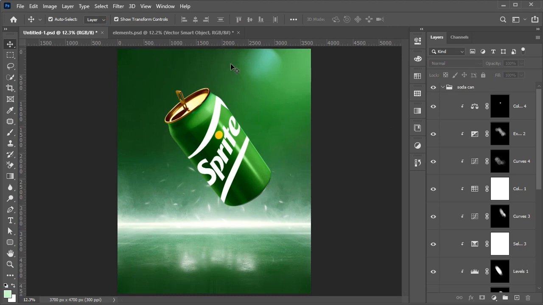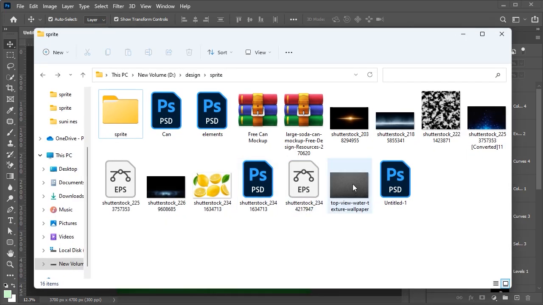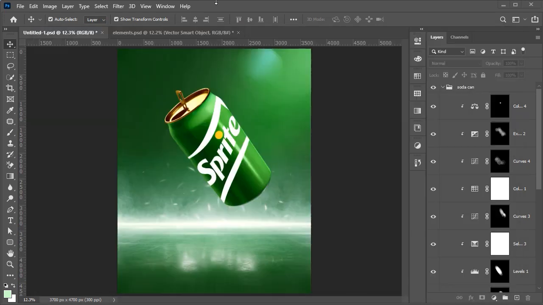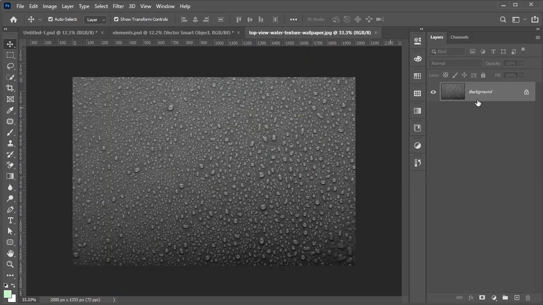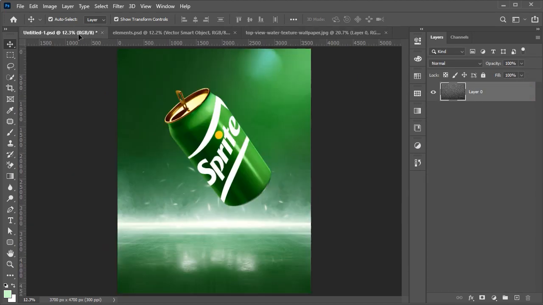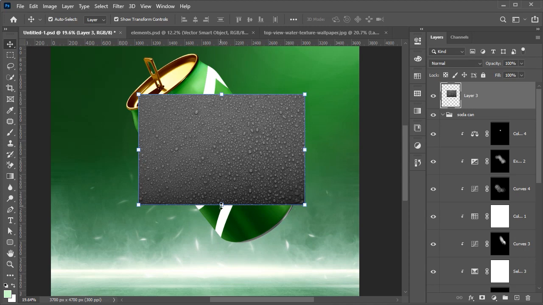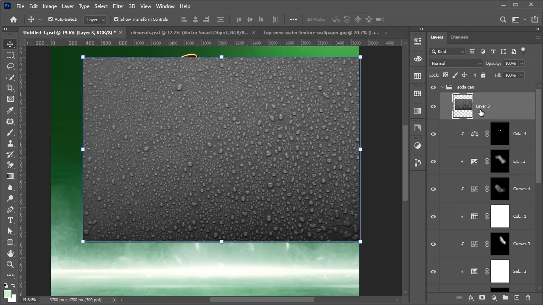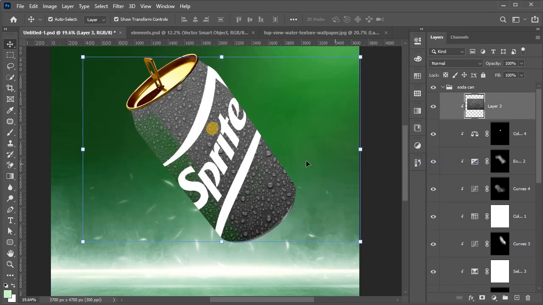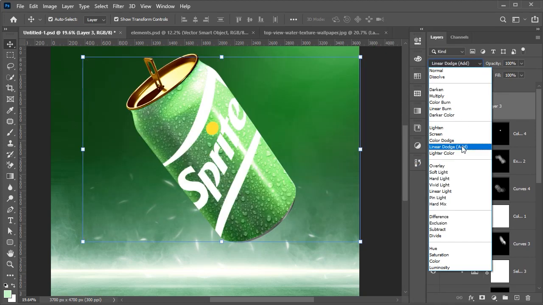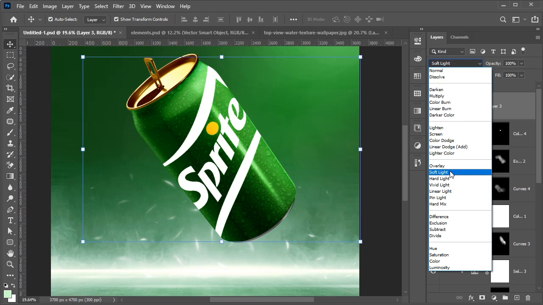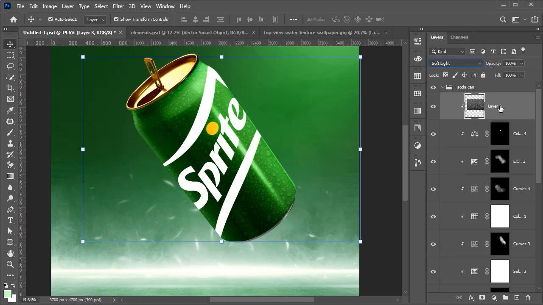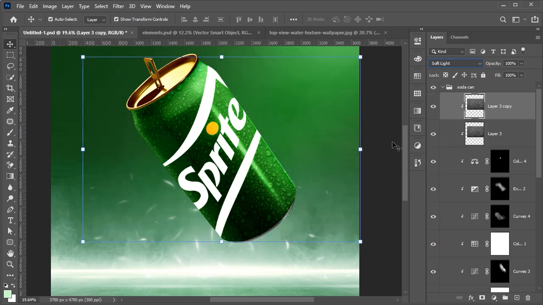In the next step, I add water drops to my soda can to make it cool. You know, it's an advertising trick. Then I change its layer mode to soft light. I duplicate it and I remove their dark areas by blending options.